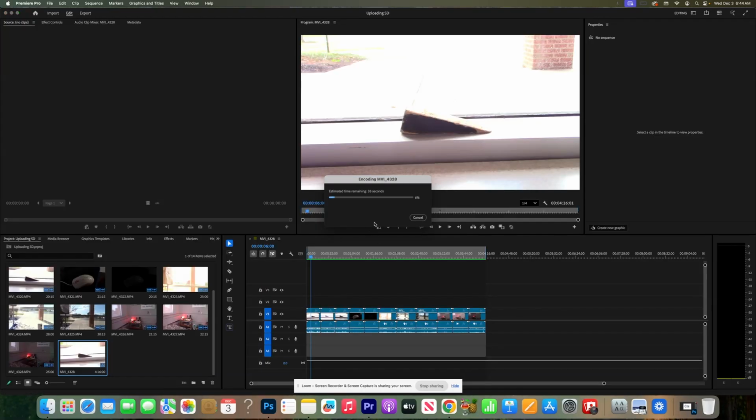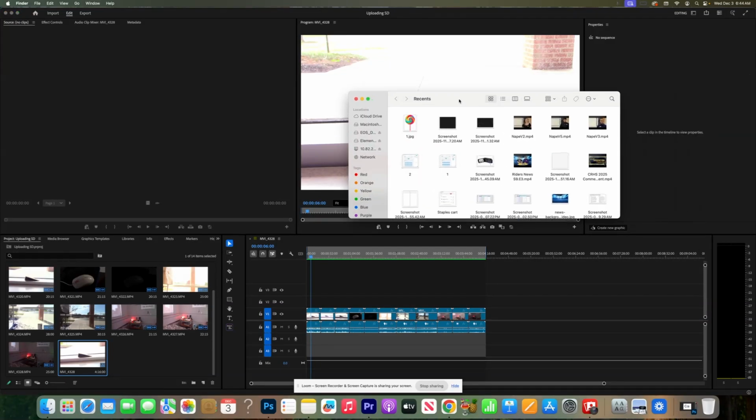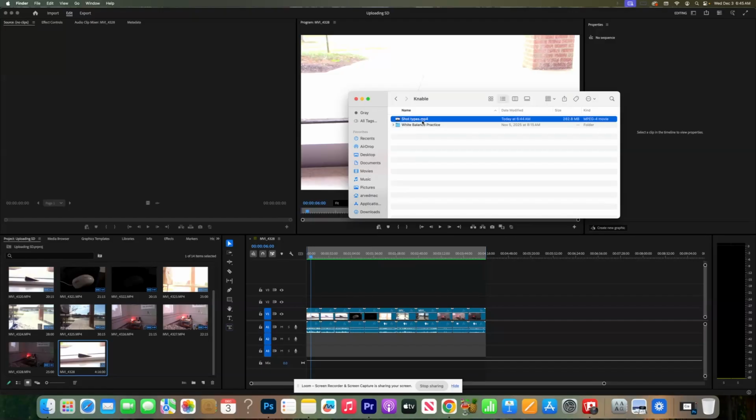Another dialog box will pop up and show me that the video is exporting. When the video is done, I should see a blue box pop up in the bottom right of Adobe telling me my export was completed successfully. If I go into my Finder by clicking the Finder button, I can check if my video actually was exported. So I'm going to scroll on the left-hand side of my Finder to my desktop, find my folder that I chose as the location, and now I can see shottypes.mp4 was exported. This is the file I will submit to Schoology.